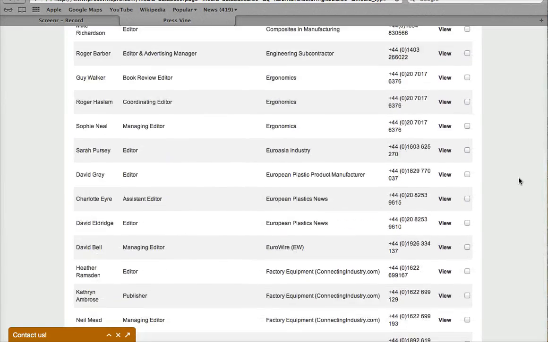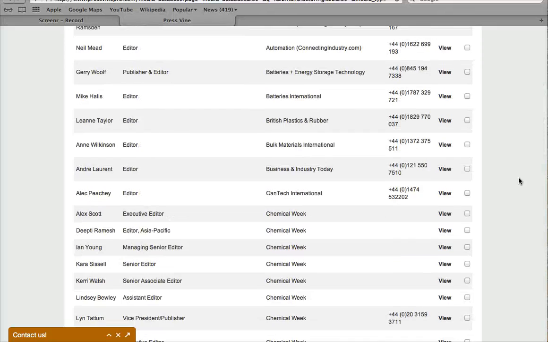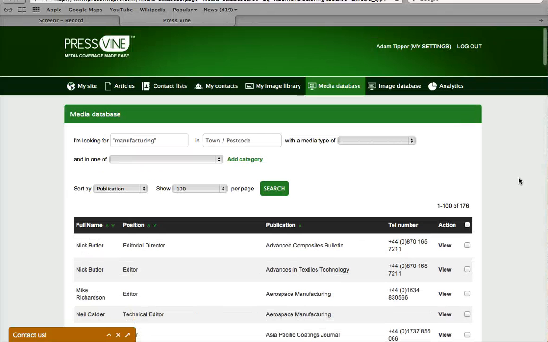It's worth mentioning that within the keyword search, the reason why I like it so much is you can pretty much search for anything. So any keyword that is within your press release or related to your press release, you can search by in that box. So you can be as broad or as specific and targeted as you need to be.